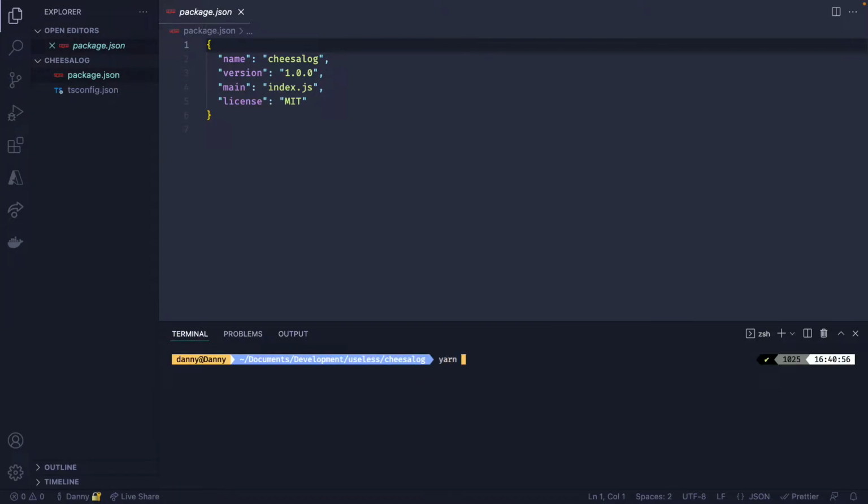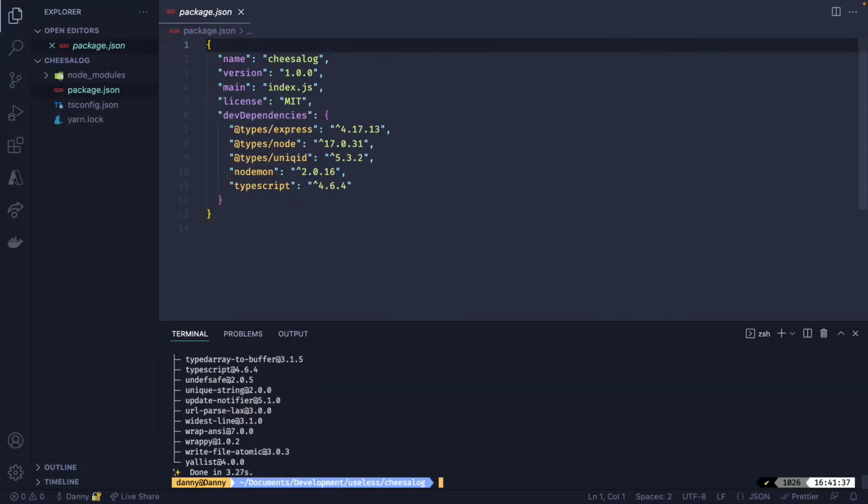Let's add some dev dependencies: TypeScript, nodemon, which I have installed globally but we'll add it anyways. We'll add the node types just in case we need them, and the Express types for when we add Express. I would like to generate my own IDs for each entry, so we're going to add types/uniqid. I already know that that package doesn't have types, and I think that's all for now in terms of dev dependencies.